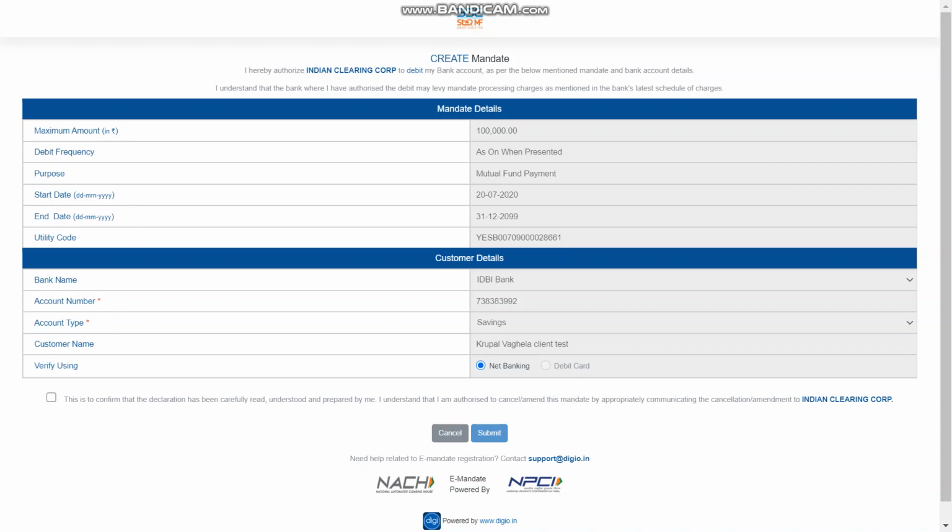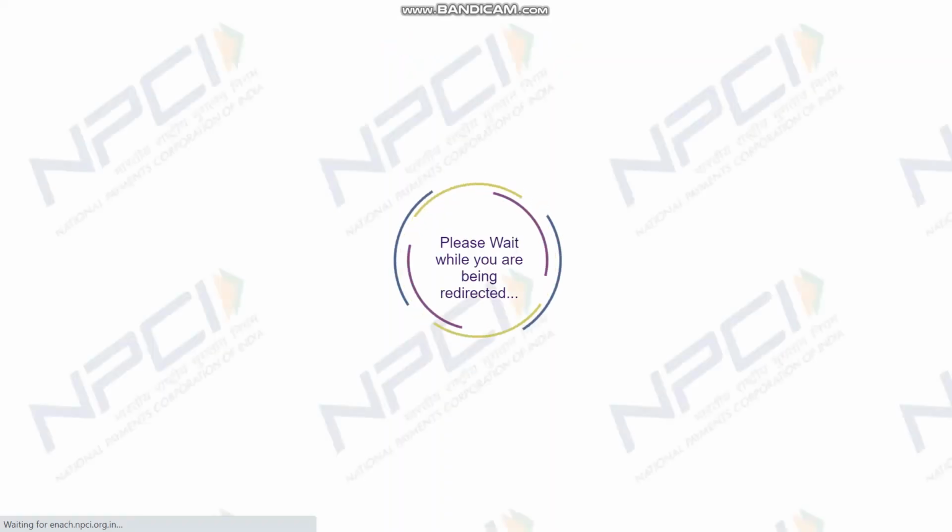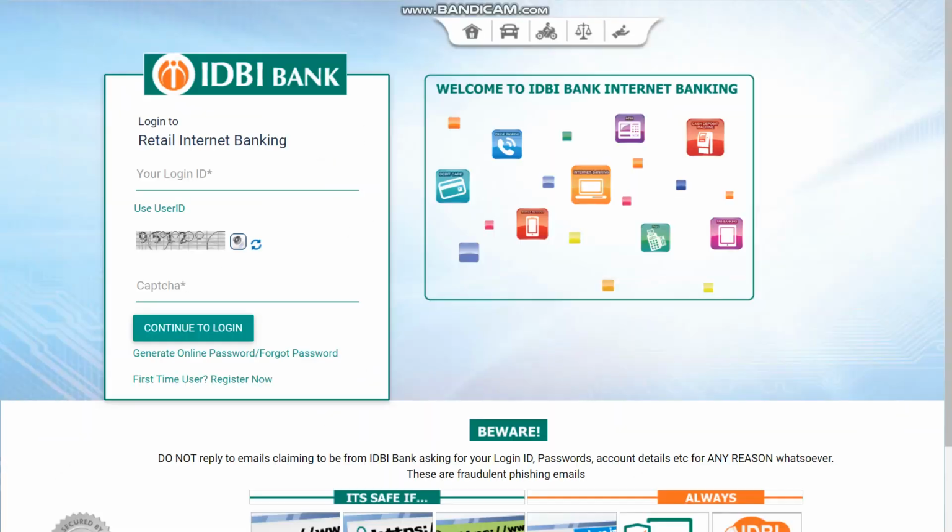Now let me accept this terms and condition. Click on submit. So now I will be redirected to my net banking page, and then I have to enter this ID and password of my net banking to authenticate this e-mandate. Okay, so like this, user can authenticate this e-NACH mandate.